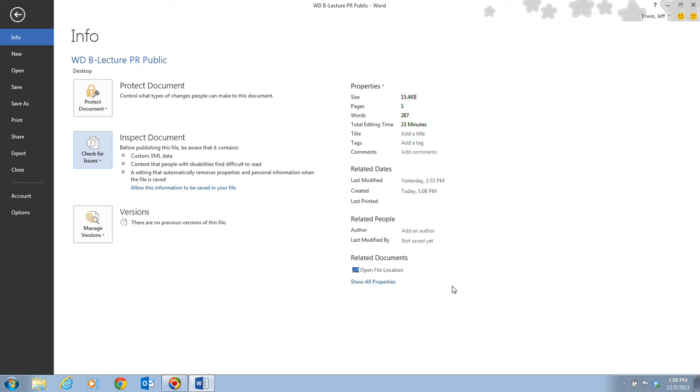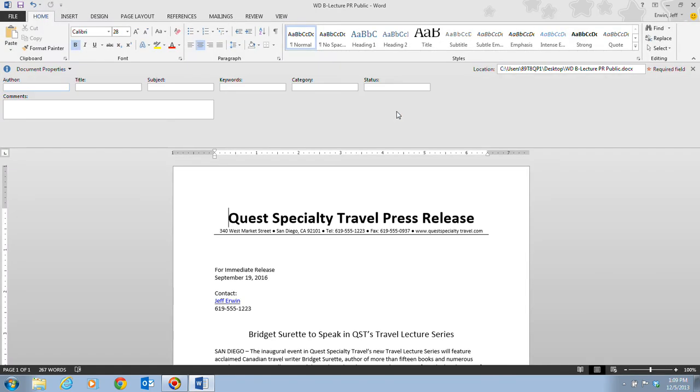Step 6 tells us that we want to click the Properties button on the info screen. So we're going to go back over here to the Properties, and we're going to click back on Show Document Panel. Now the Document Properties panel is going to open up, and it's going to show the document properties have been removed from the file. So you notice that earlier we had author, title, and those type things. Now all of those are gone.